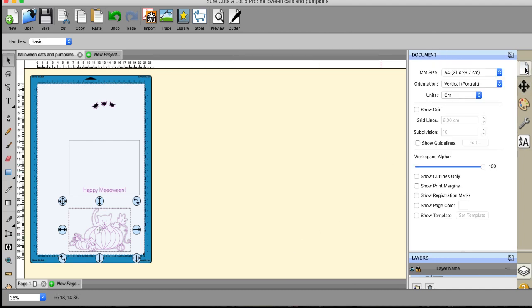So if I go here to my document settings, I can show registration marks. And here they are, they're showing up because I've got them set so that they're going to be in the corners of the page. No matter what designs I've got here, where they are, how big they are, how small they are, my registration marks are going to be there.